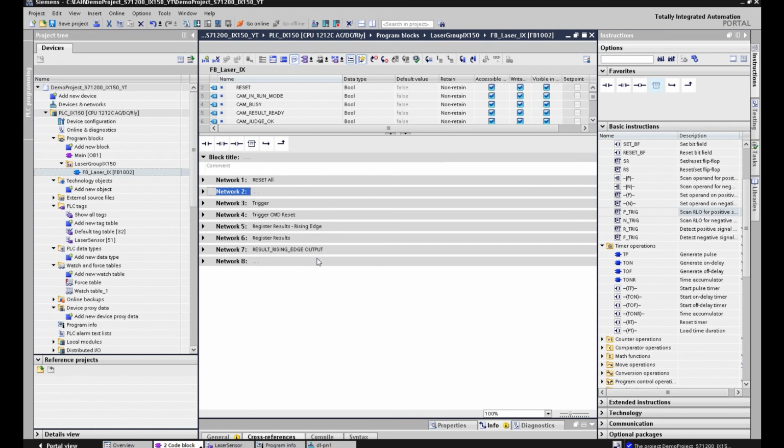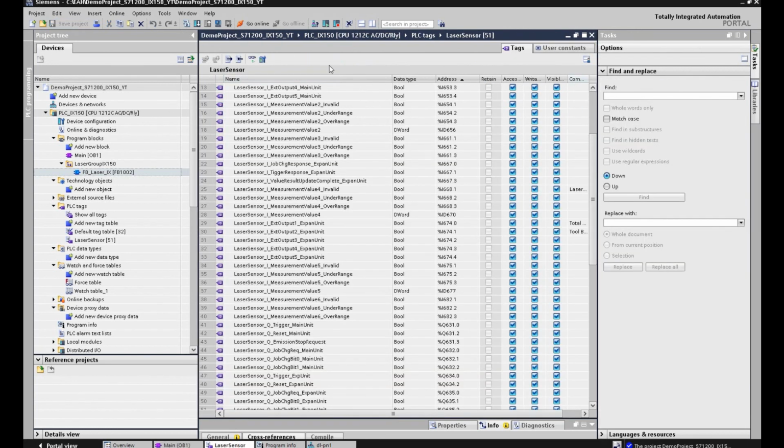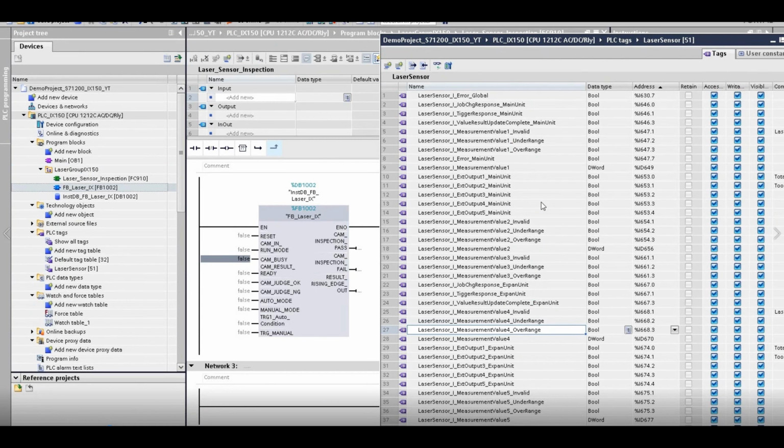All right, once we finish this function block, usually we need to create one function to call it. So let's close this function block and save the project. In the next video, we will set up one function named FC910 laser sensor inspection function and use it to call this function block FB1002. I will also show how we can use these tags from the input, with the signal going to the output, and how to connect this signal to the function block. See you in the next video.